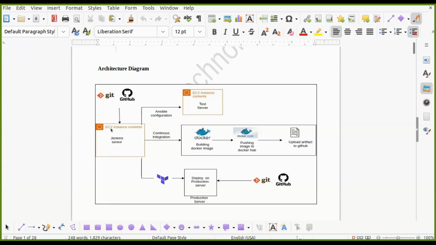So in this script, first we will fetch the code from your GitHub repository. Then by using that code, we will build your application so that the artifact of your project will be generated. Then by using that artifact, we are going to create one Docker image. Then that Docker image will be stored on the Docker Hub registry. Also, the artifact of that code will be uploaded to your GitHub repository.